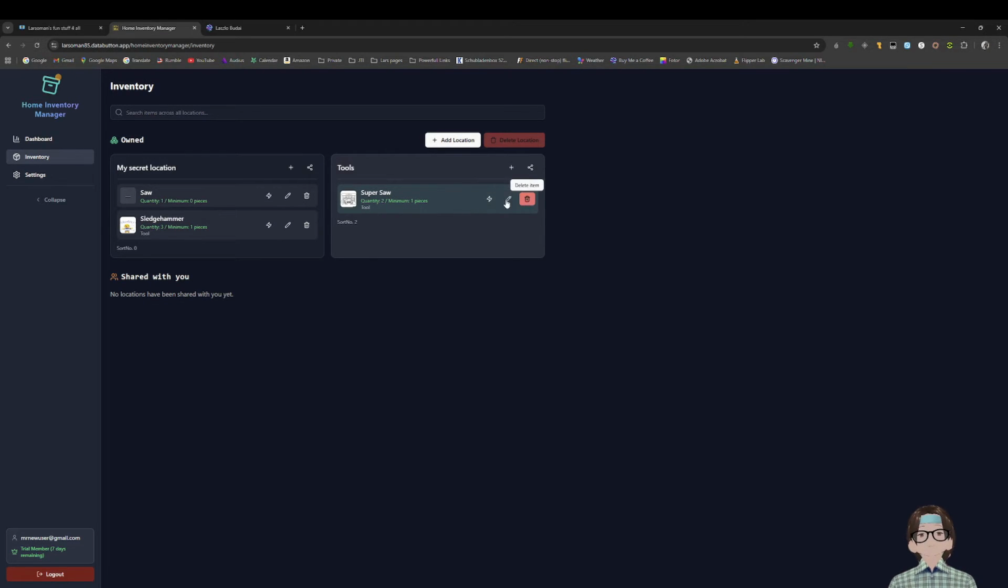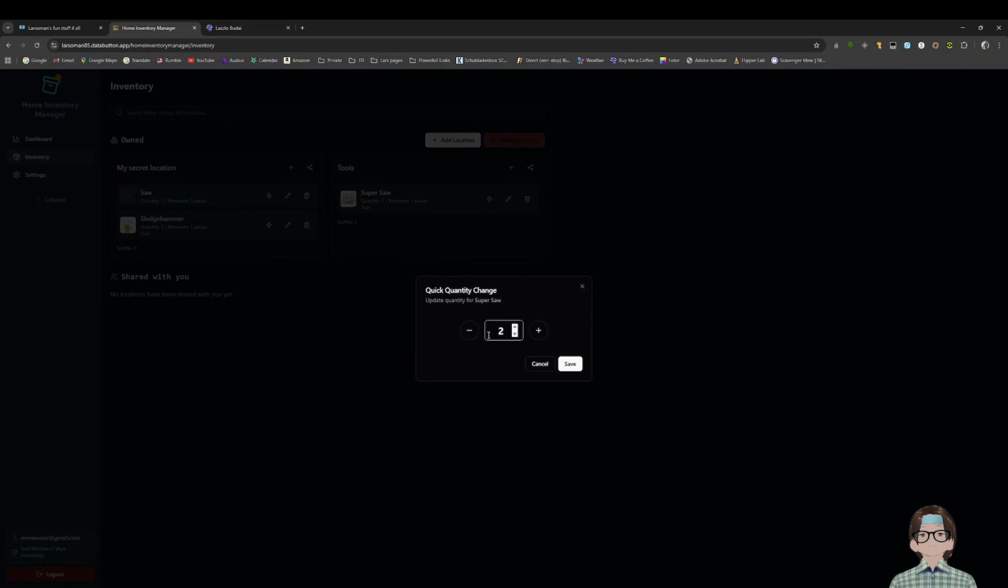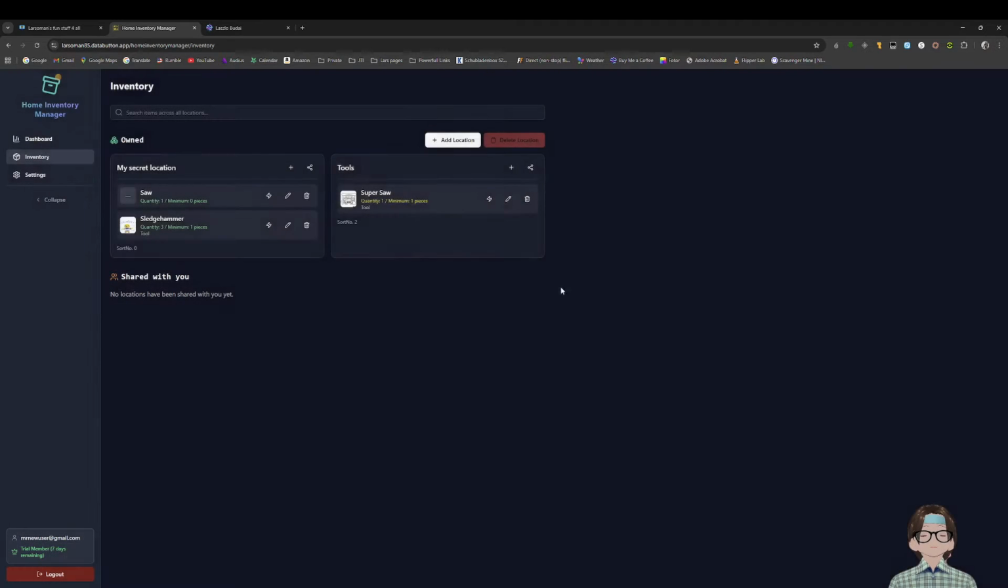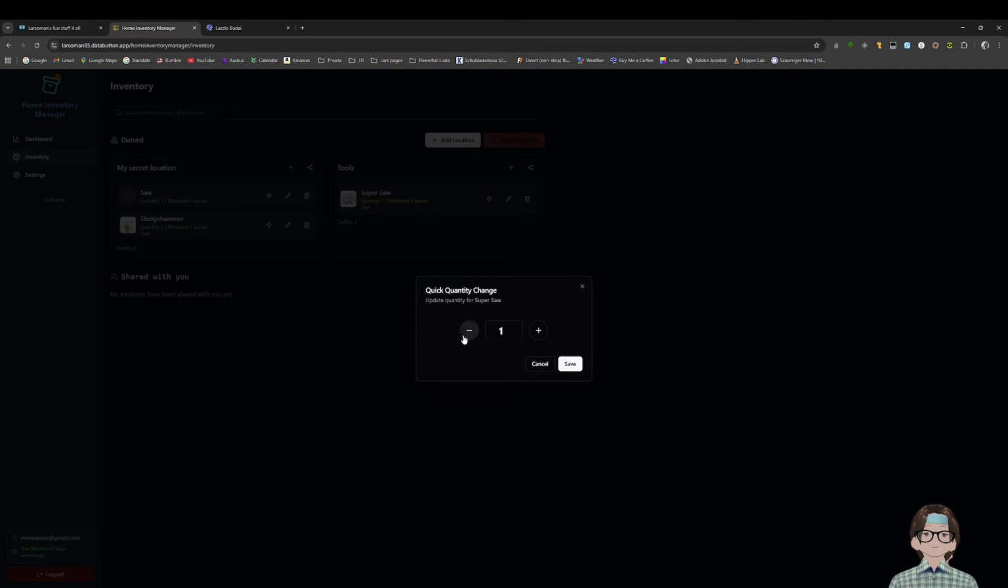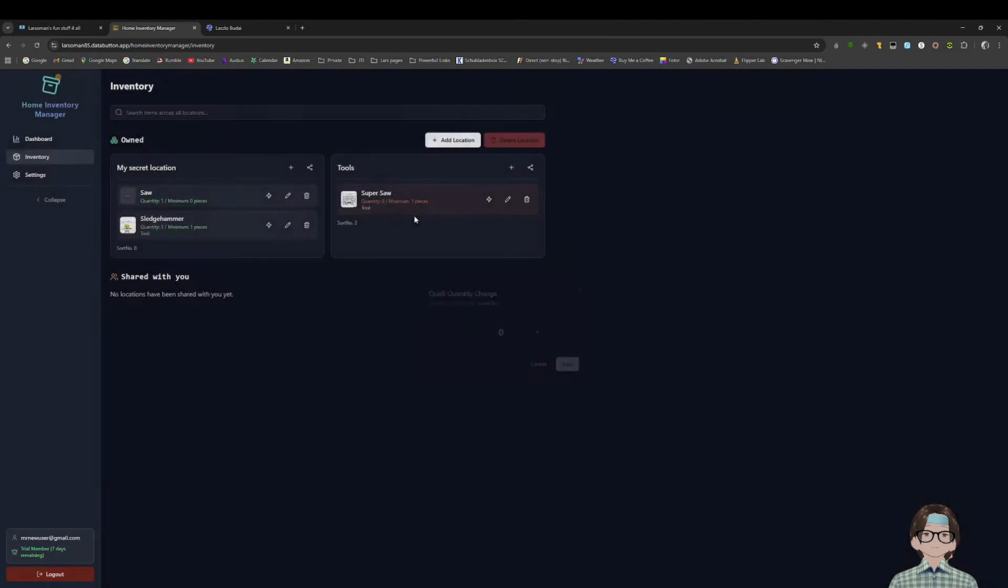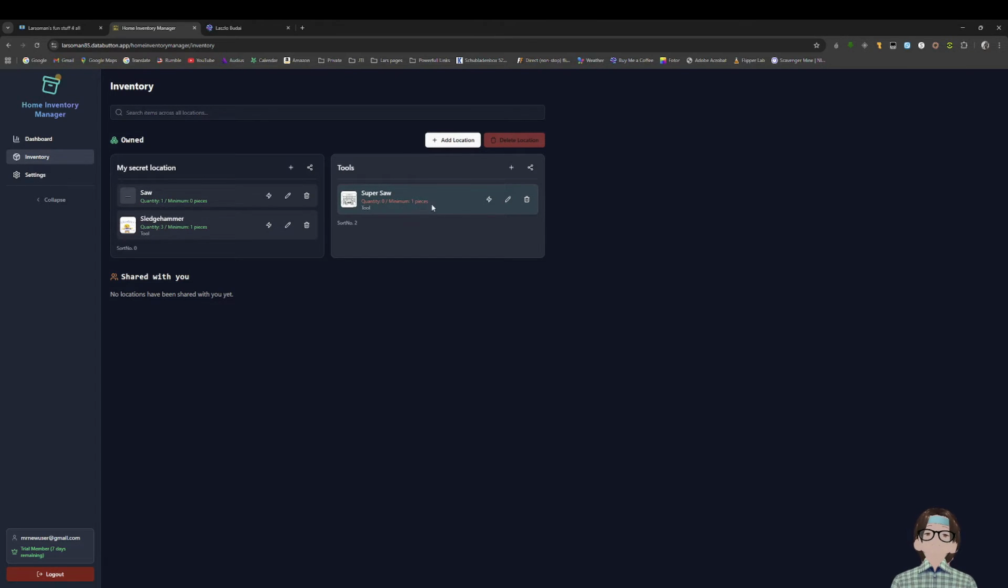The items are having three buttons. One is for the quick quantity change. So this will be one of the most used cases. You can very easily change the quantity and save. And as you see now it's 1, so it goes to yellow. If you're gonna change it to 0, then you will see that the quantity is now lower than your minimum, which means that you've run out of it or you are running low and you can order some more. We will talk about that later.